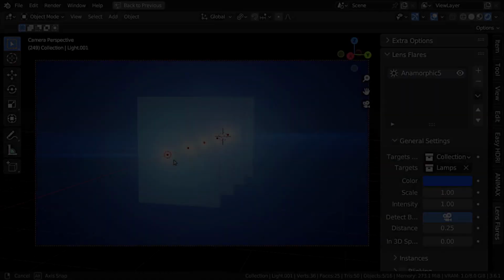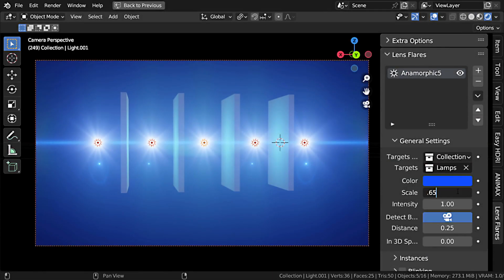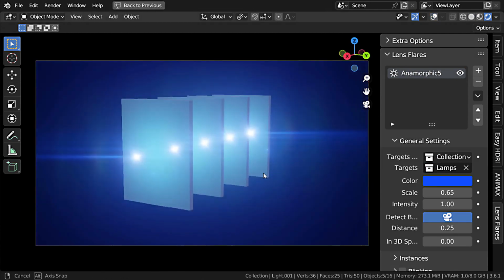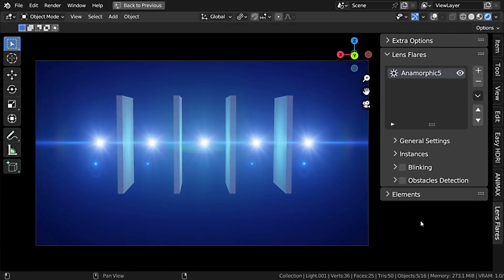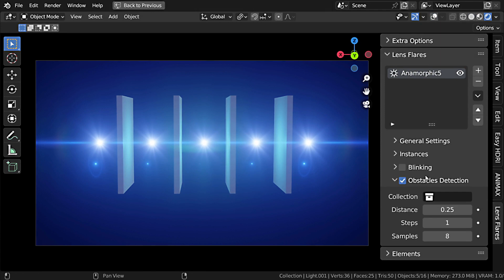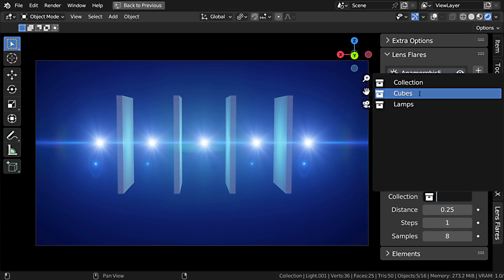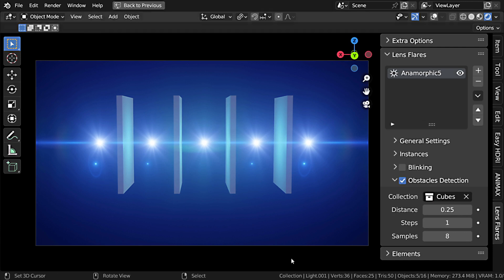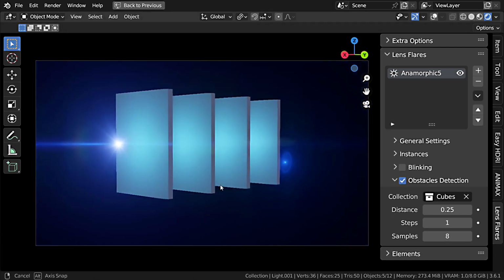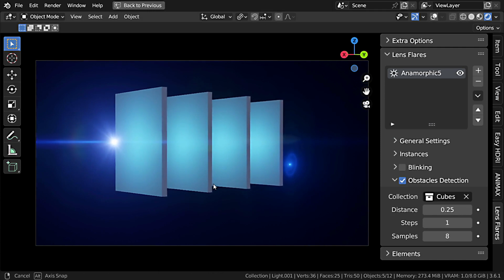To make the lens flares interact with the objects in the scene, all you have to do is to put the obstacles inside a collection. Enable the obstacles detection option, and then select the obstacles collection. Now the lens flares will disappear when obscured by an object inside the selected collection.